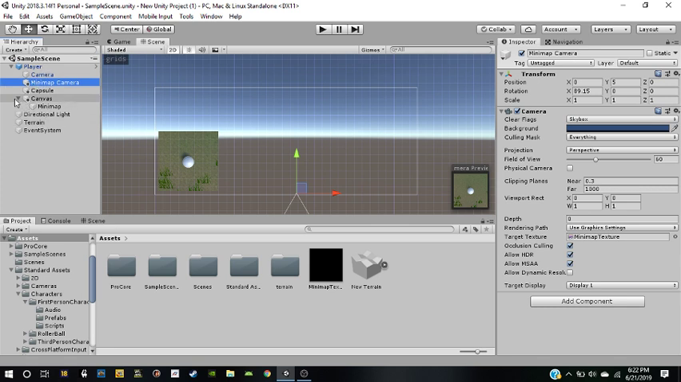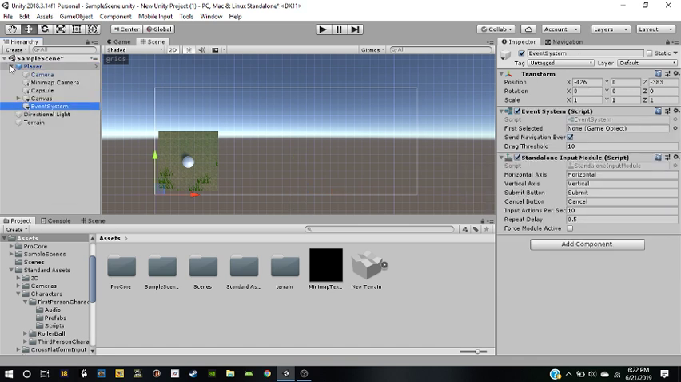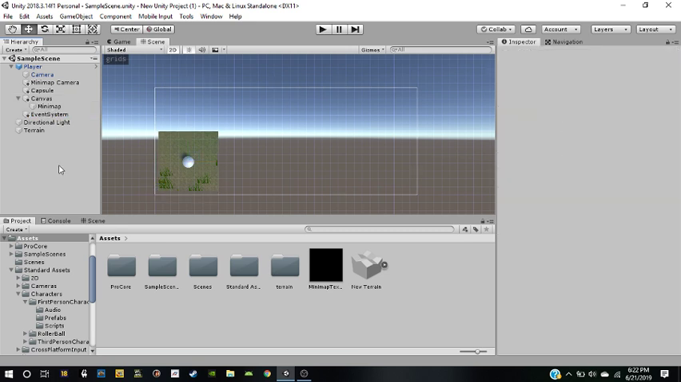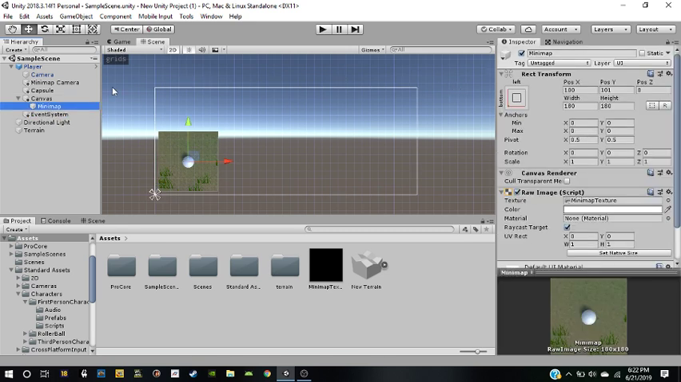So that should cover enough of the basics. Make sure that everything you have is under player, even the event system, because it should be at the same hierarchy as the canvas basically. Under the canvas we have the minimap. So now let's create a minimap border.